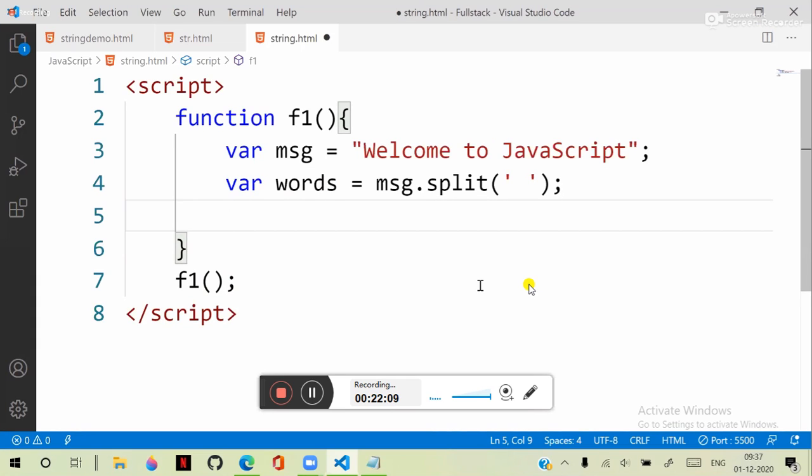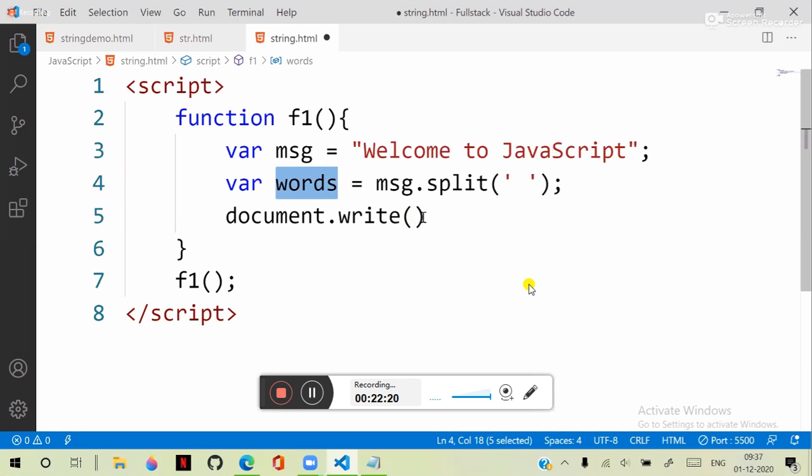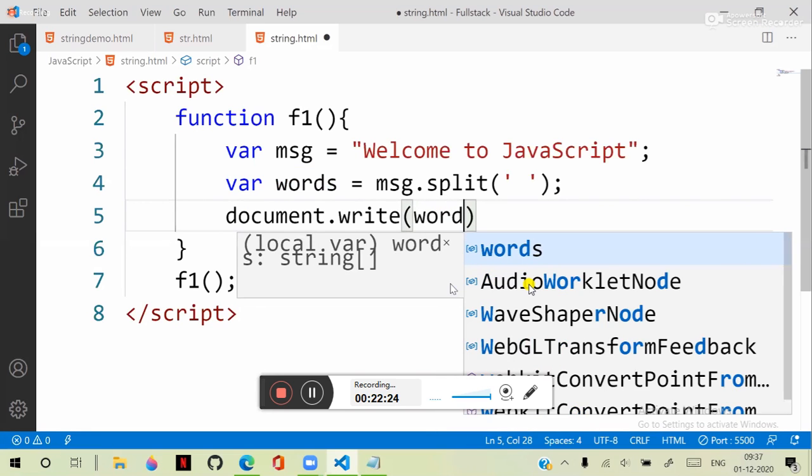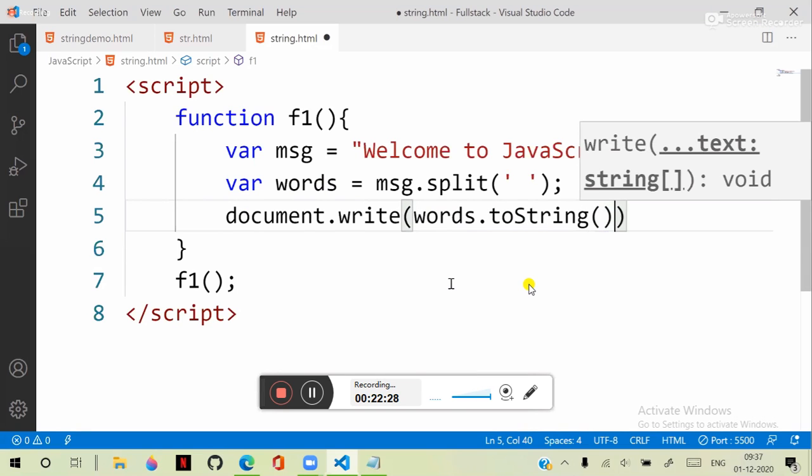Now I can print them. So what we have to do is document.write. You can print them, because now words is an array actually. And suppose I am printing words.toString, it will print all the words.